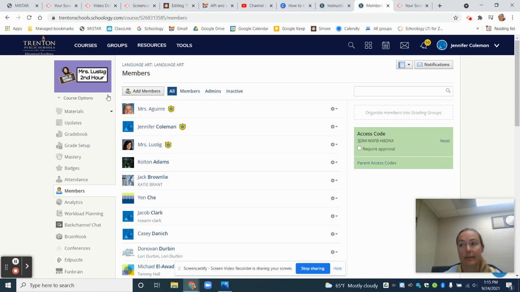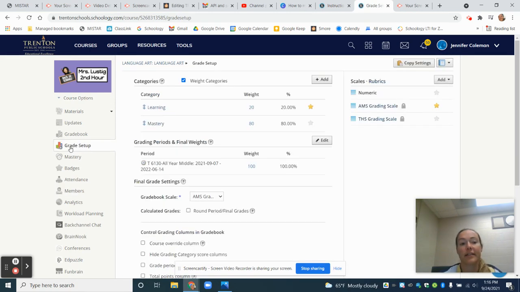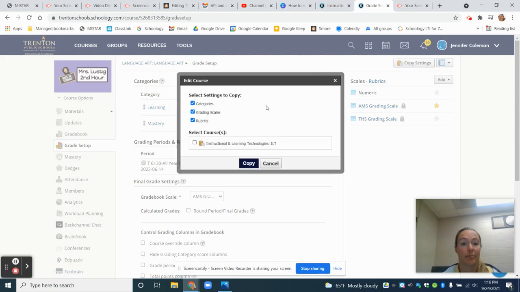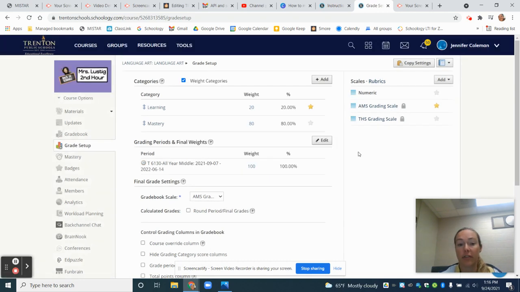Make the picture clear and succinct so that you and your students can tell what trimester, what class period, what the course name is. One of the other things that I noticed in the gradebook setup area of Schoology, and I know I did a tutorial on this, and I mentioned in the tutorial video that you could use this copy settings button, and that would copy your categories, your grading scales, your rubrics to any of your other courses that you chose. However, that is turning out to not be reliable.